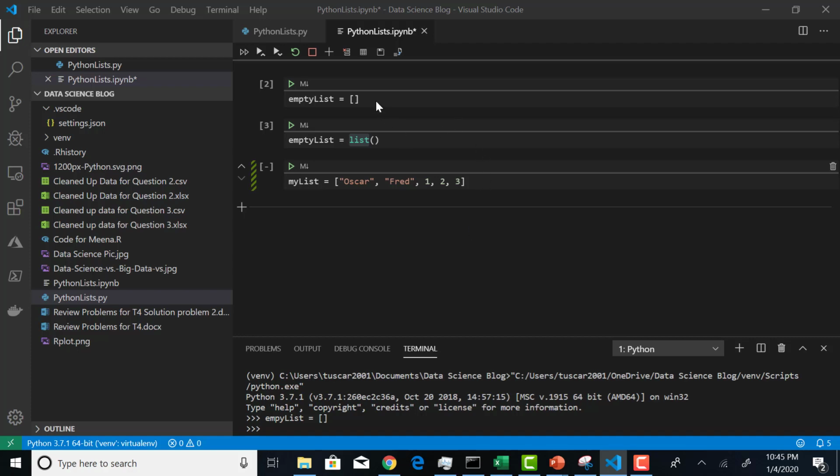That I'm going to show you here. Now, jumping into the code, I have an empty list. And by the way, you may ask what environment I'm using. I'm using Visual Studio Code, which is what I recommend.